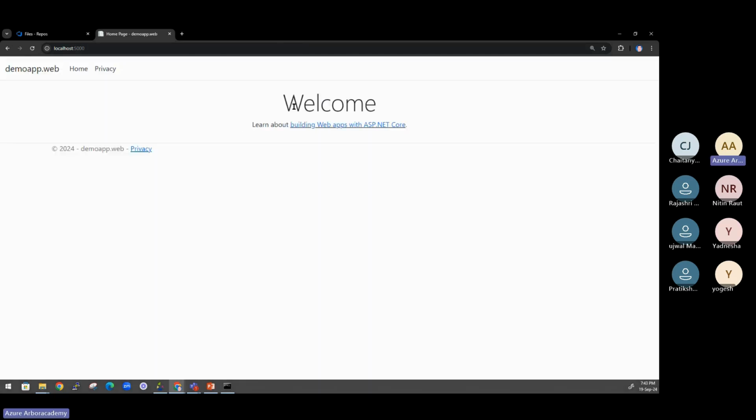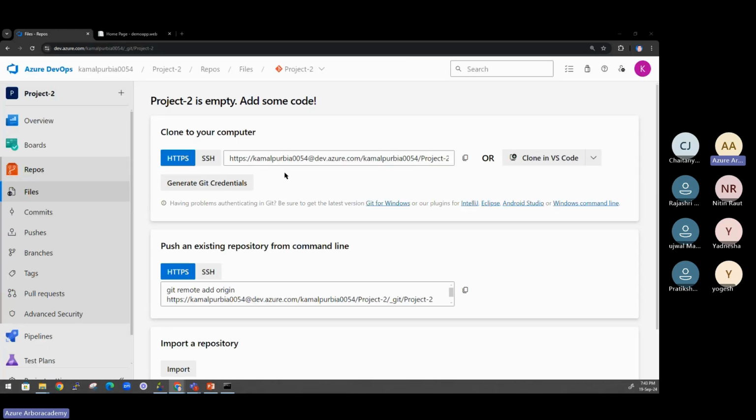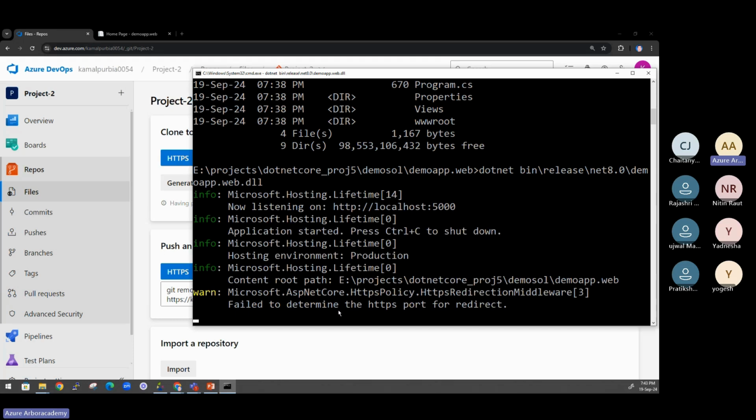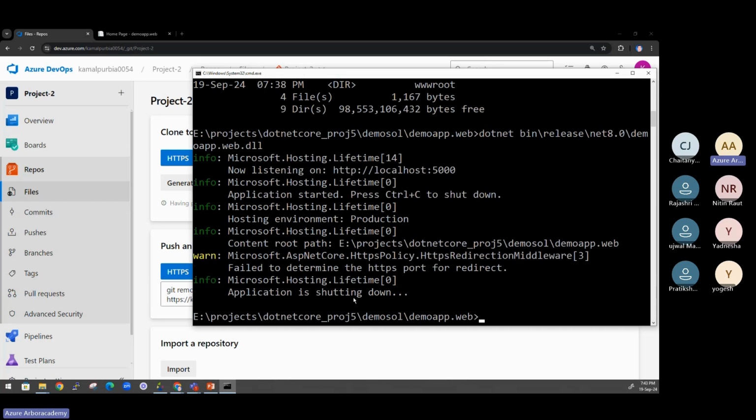So my application is running. This is the default MVC application of .NET Core. So we have successfully created and run the application locally. Now Control C to stop this one. We stop this application.